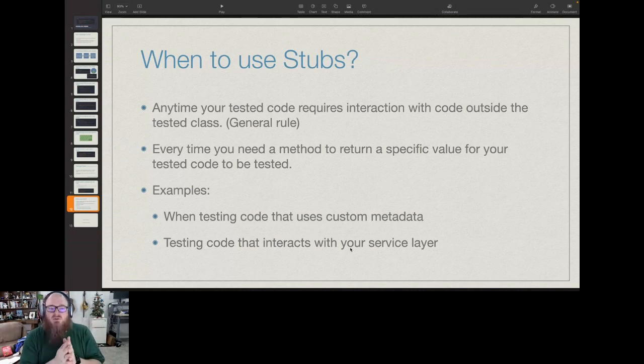Unfortunately, you can't insert data in a unit test for your custom metadata. You can create the custom metadata record objects, but you can't insert them. So if your code relies on you being able to query those custom metadata records out of the database, you're going to have to stub a class dedicated to grabbing that data. And we're going to look at building an example of that.